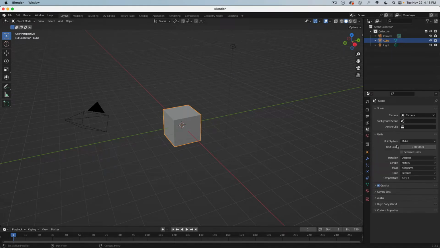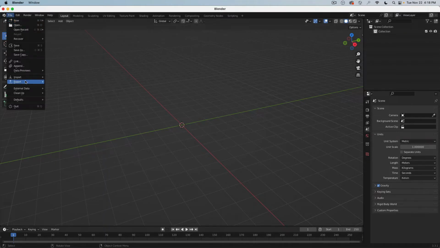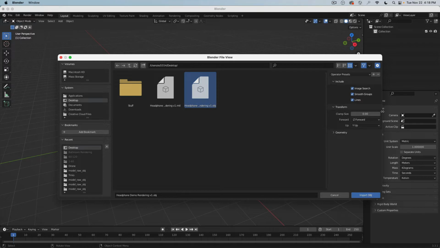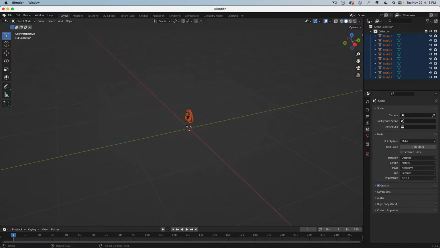First thing, we want to make sure we are in meters. We are. I press A, X, and delete. File, import, OBJ, desktop. There is that thing. Forward is Y, Z is up, and here, very important, split by group. If I now import it, all the bodies from Fusion will come into Blender also as bodies. Takes a moment, and there it is.